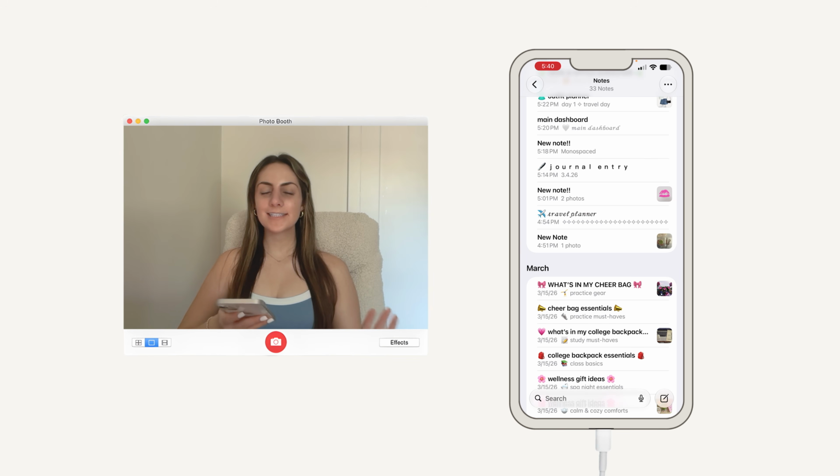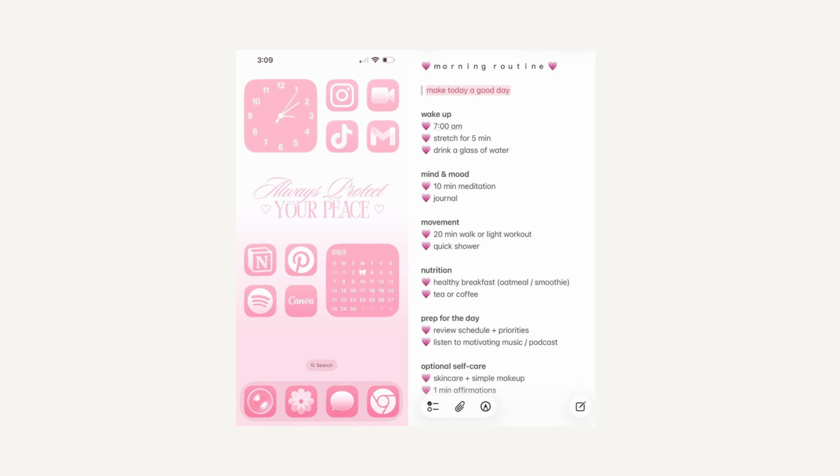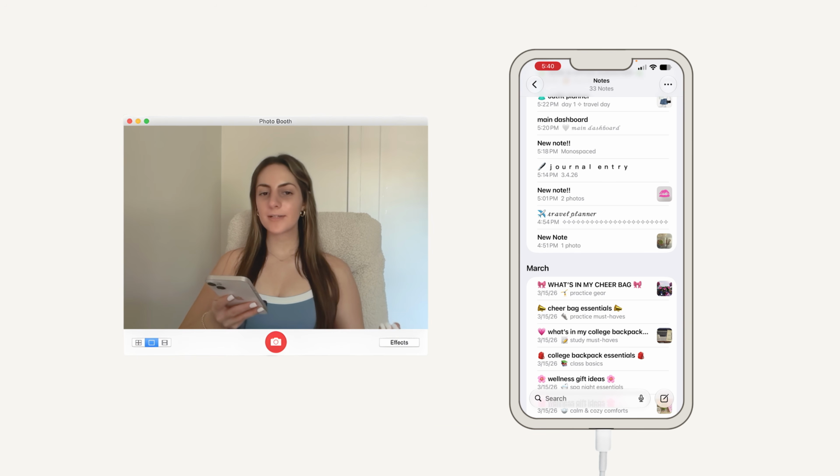Another really fun idea is to match your Apple Notes to your iPhone theme. So I'll put up a picture of what this could look like, but here I have everything pink themed basically, and I just think this is really cute to make everything feel nice and uniform, and it kind of makes your notes feel like an extension of your home screen.